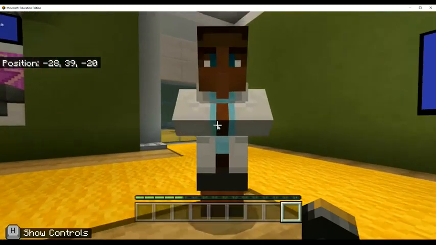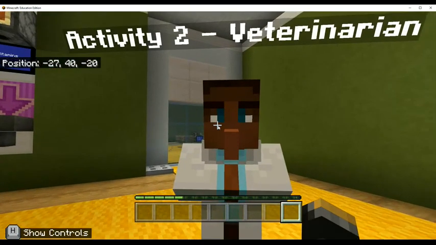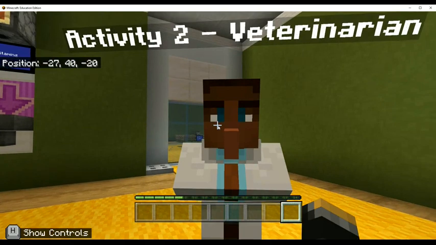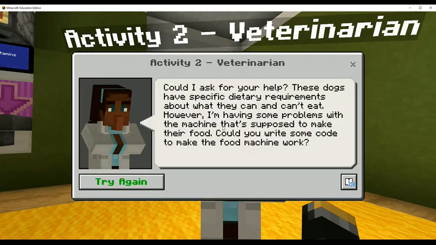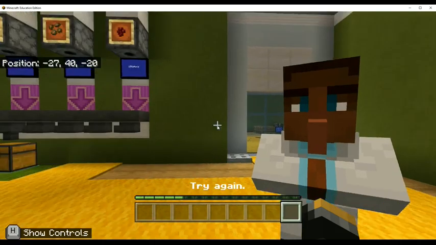I'm going to talk to the veterinarian. All of these activities have an NPC for you to talk to to get some instructions. If I right click my veterinarian, because I right click to interact with items in the Minecraft world, I'm going to see that the veterinarian needs my help. Dogs have specific dietary requirements about what they can and cannot eat. But the veterinarian's having some problems with the machine that's supposed to help make their food. So we need to write some code to help them out. There's a great try again button, which resets all your code.